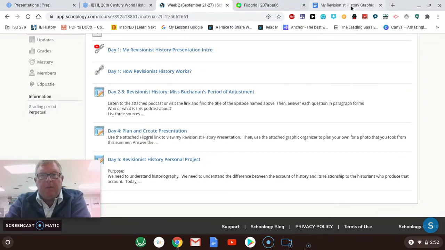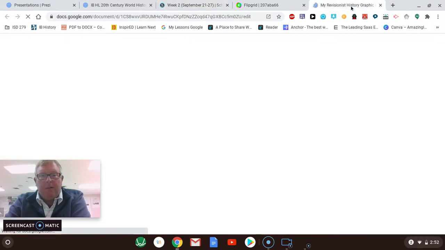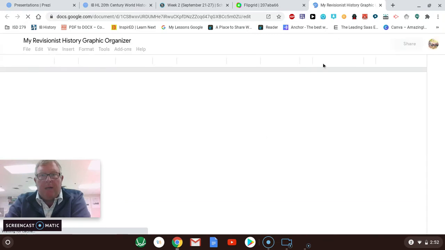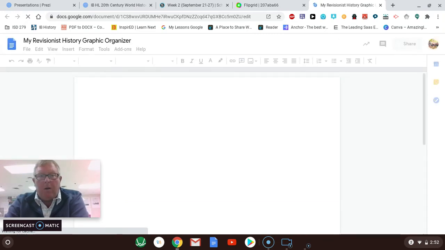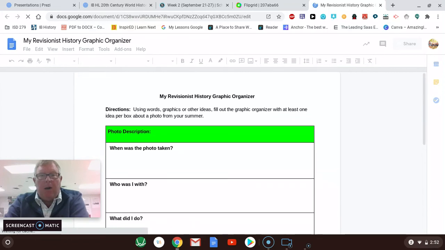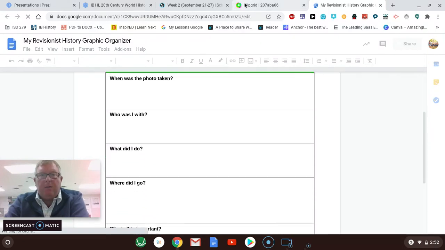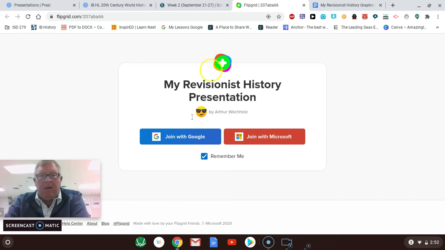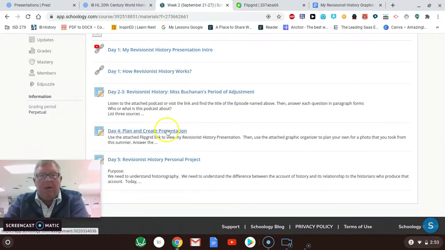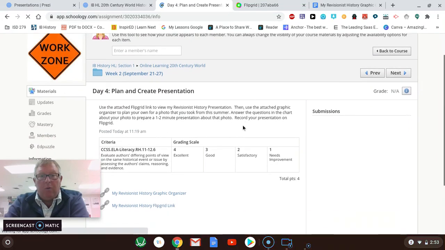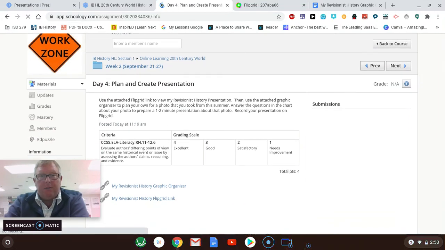That will include first doing this graphic organizer, which will allow you to look at the idea of who, what, when, where, and why, and develop how you're going to present that. And then eventually you're going to click on Flipgrid, choose join with Google and put in your district address, which will bring you back to the Flipgrid video that I created and you can watch. And you will then add your Flipgrid presentation. You can submit in here your Google Doc graphic organizer, and that will be graded.